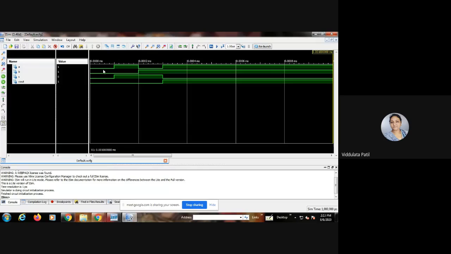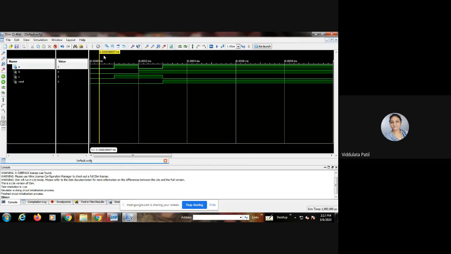So here you can see that A is 0, B is 0, sum is also 0, carry is also 0. If I click on this, you can see A is 0, B is 0, sum 0, C out 0. Next I have changed the values to A equal to 1, B equal to 0, then sum will be equal to 1 and carry equal to 0. So here these values are A 1, B 0, sum 1, carry 0.